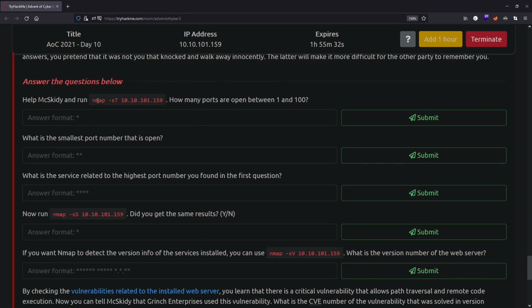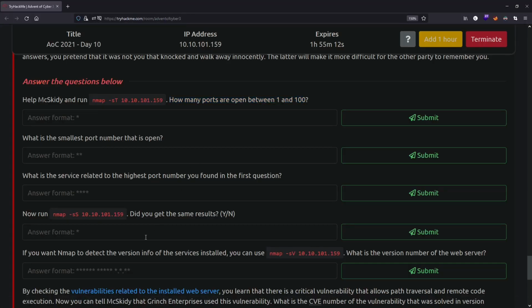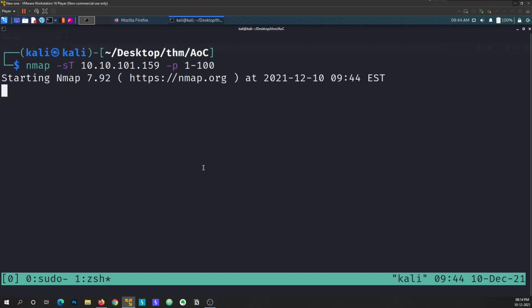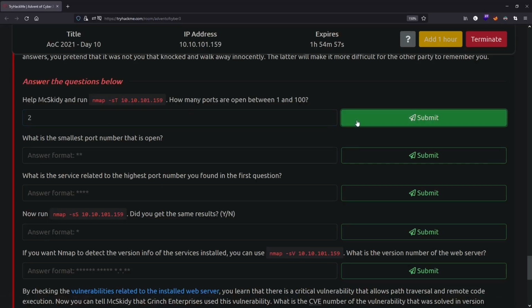It says help Muscali run this command and find how many ports are open between 1 and 100. I'm going to go to my Kali machine and say nmap -sT with the IP address. It told us to scan only ports 1 to 100, so I'm going to say -p 1-100. The -p is for specifying the ports, and 1-100 means ports 1 to 100. We found two ports open here, SSH and HTTP. So let's type in 2 here and submit.